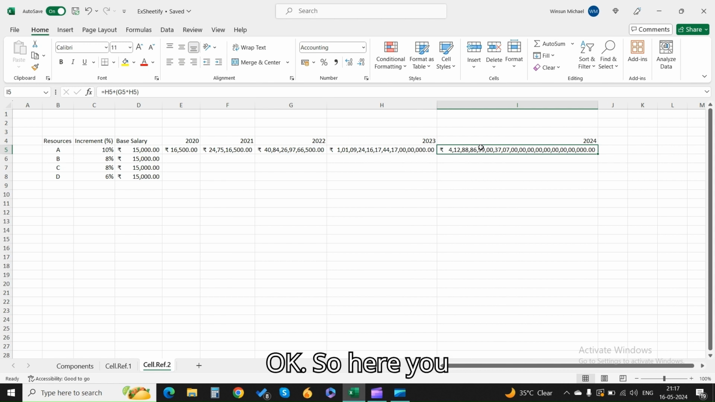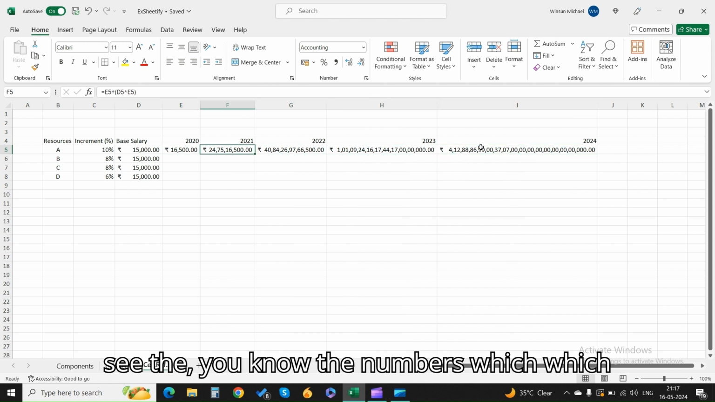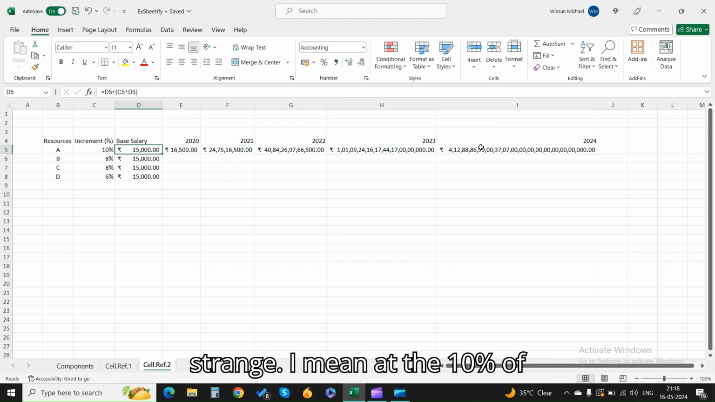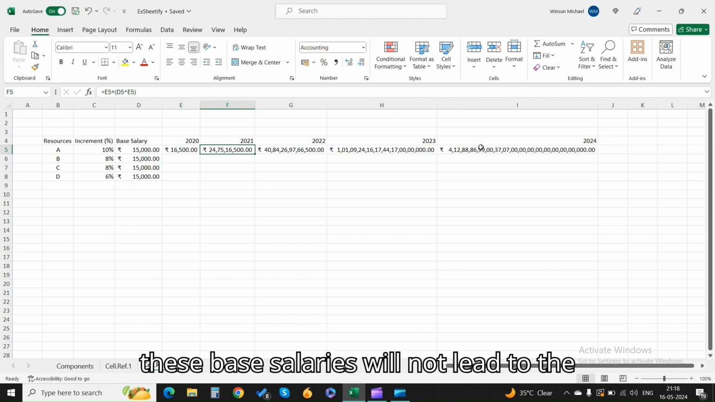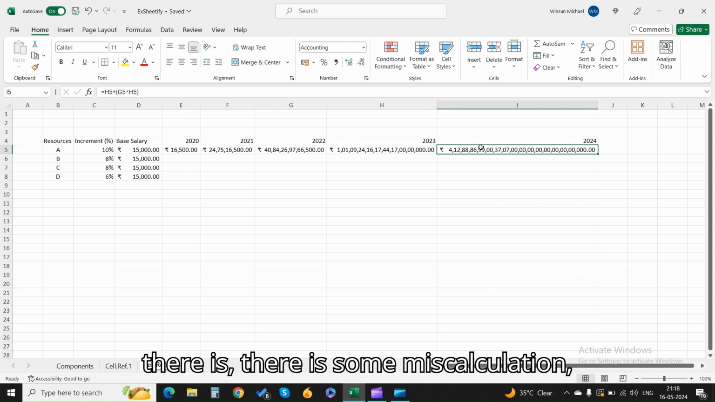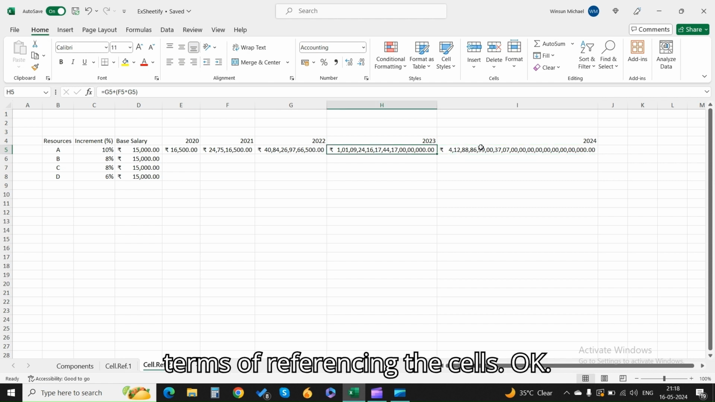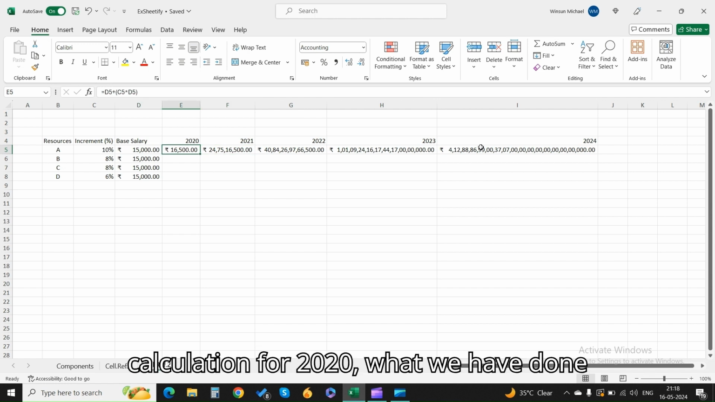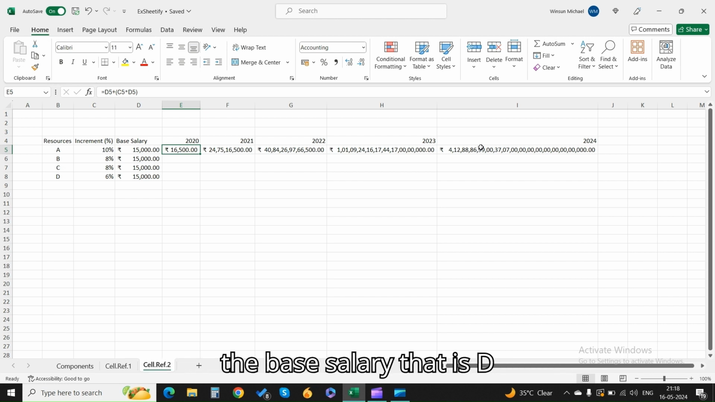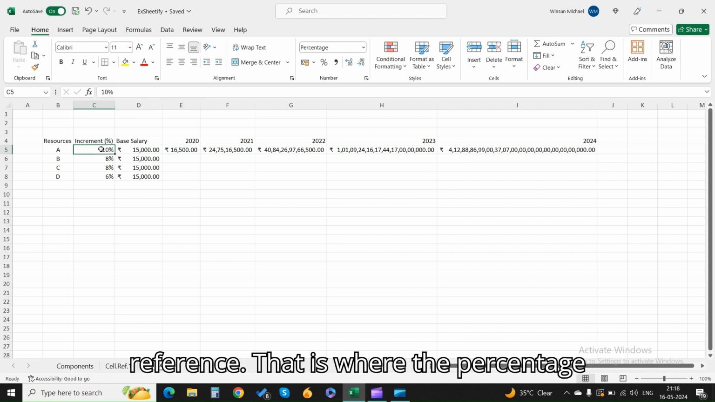Okay, so here you see the numbers which are right in front of us, they are very strange. I mean, 10% of these base salaries will not lead to the numbers which we see over here. So there is some miscalculation, some error that we have made in terms of referencing the cells. Okay, so let's go one by one. In the first calculation for 2020, it is taking the base salary, that is D5, that is this one, and it is taking C5 as the cell reference, that is where the percentage is written.